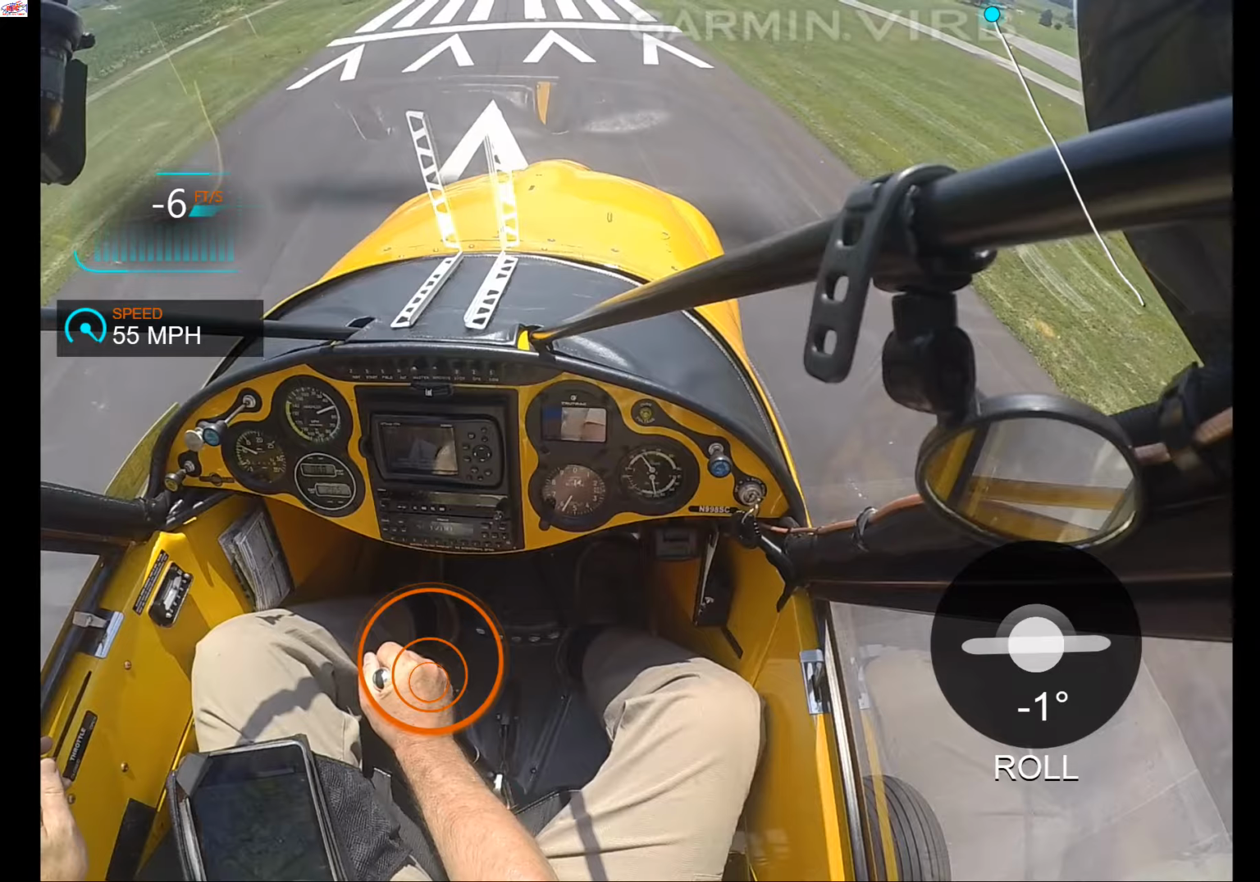But the biggest thing here is that this was almost a perfect approach, except that I was not following my own instructions or my own way of doing things, and I pulled back on the stick prematurely, or right at the time of touchdown, and that caused me to bounce.